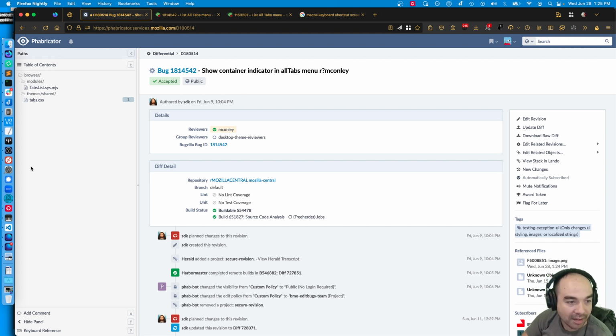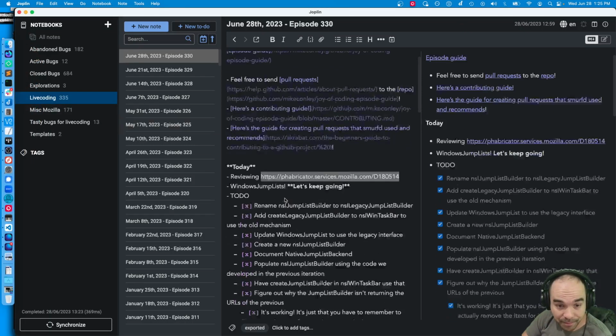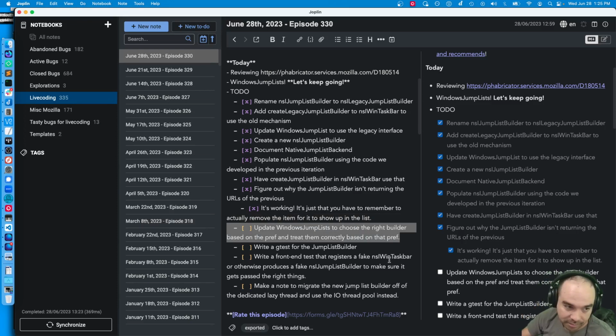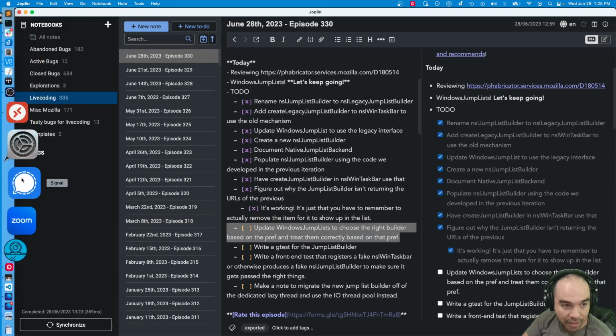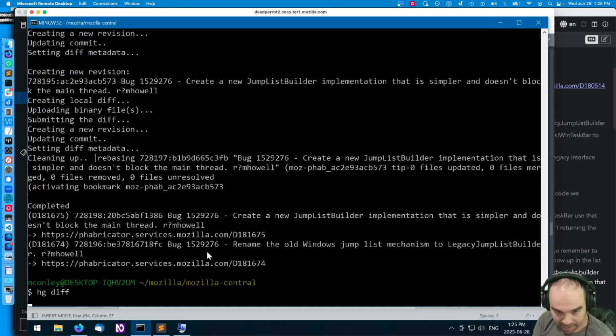Okay, next up, let us go back to what we were doing with jump lists. As you recall, we've done all this stuff. Now we're getting to the exciting part where we update the front-end code to use our new backend. And I think what we can do actually is do this in yet another patch on top.